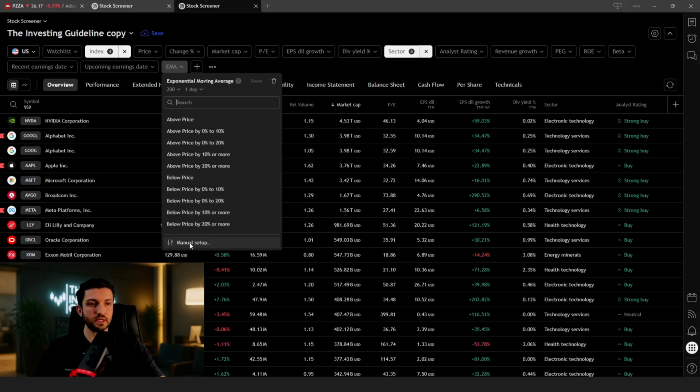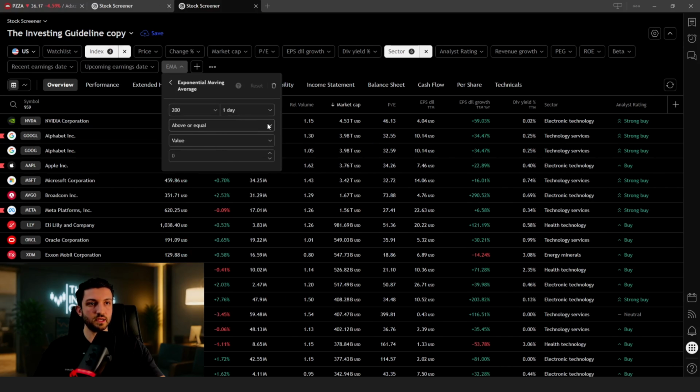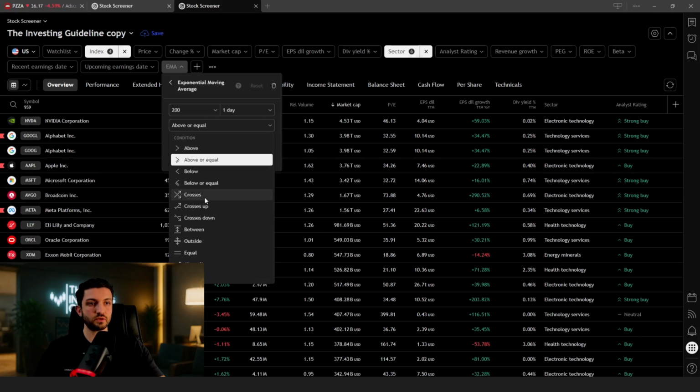And also here you can see manual setup. You can change your moving averages by clicking on the number again. You can see all the conditions here: crosses up, crosses down. Some people might use this to filter golden crosses or dead crosses.